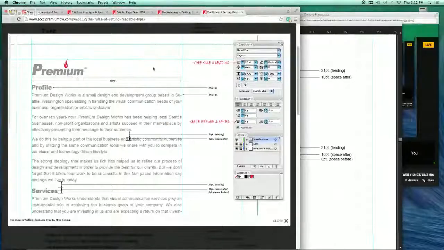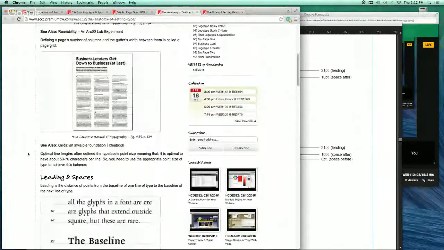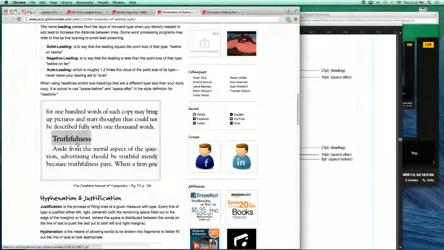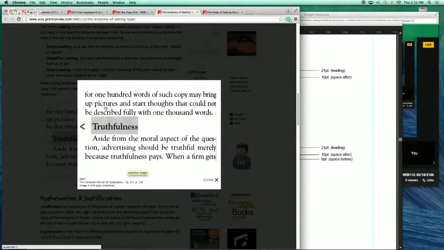So if we go back to the anatomy of setting type lecture that we had on Tuesday, we talked about space before and space after a headline like this. In other words, what you typically want to do is make sure that this headline has enough space before it to sit away from the preceding paragraph, and a touch of space after to sit away from the paragraph after it, but you still want to, one way, shape, or form, have this headline be associated with this paragraph.